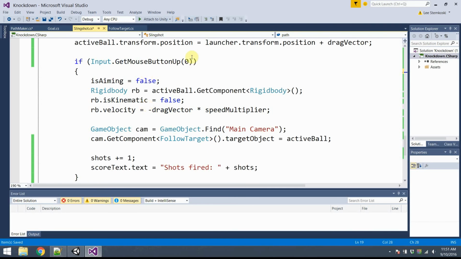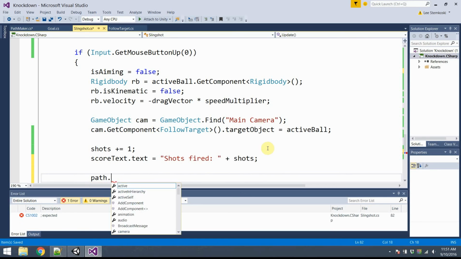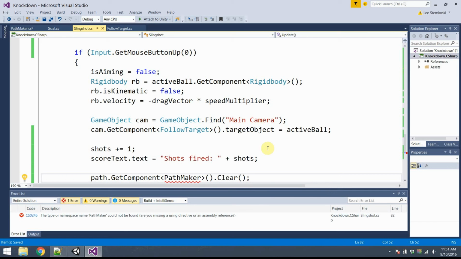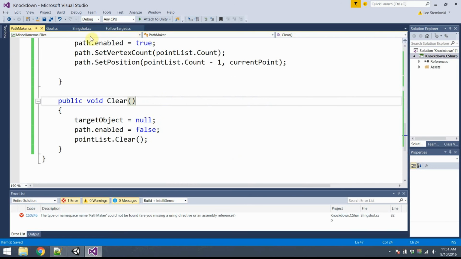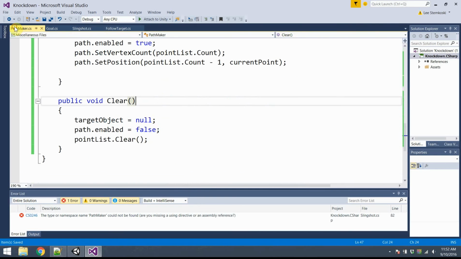And then down here, again, when I release the mouse button, so this is at the bottom of the class, there's one more thing I need to do, and that's path.getComponent. Remember, I need to get the component attached to the path object. So I'm getting the pathmaker class. And then I'm going to run its clear method. Go ahead and save that, and save this. Got to make sure everything is saved. And it says right now, what is pathmaker? Don't worry, pathmaker is another class.